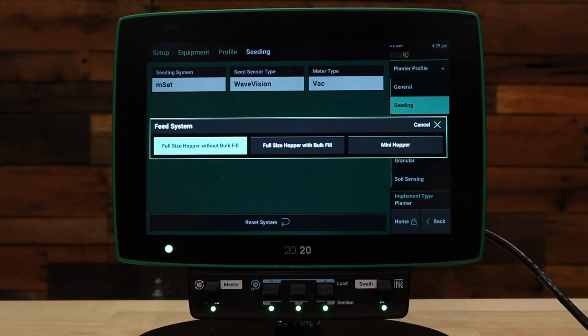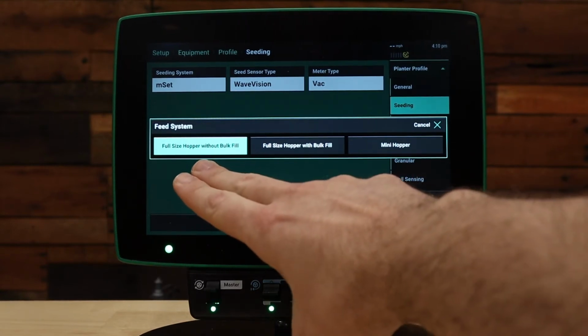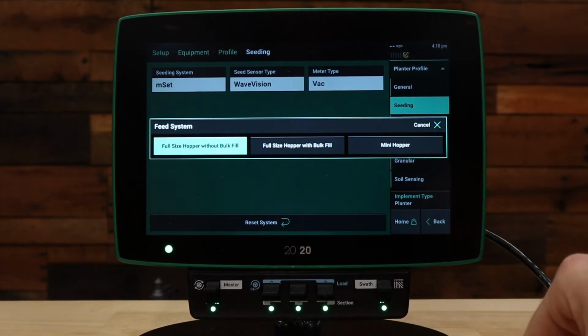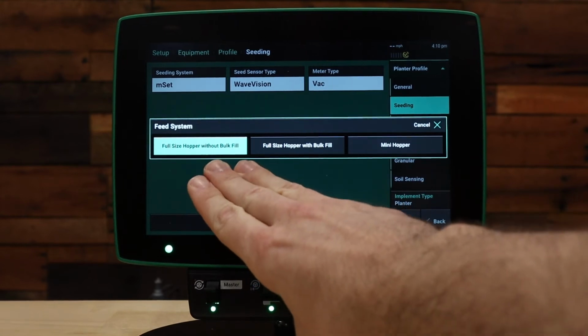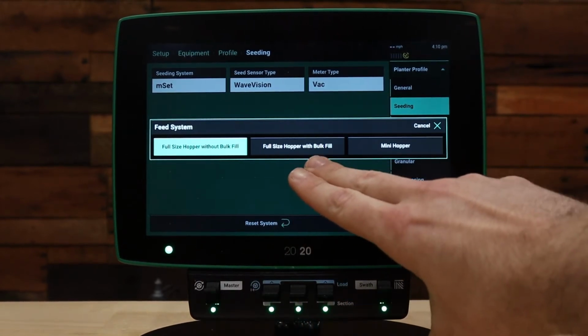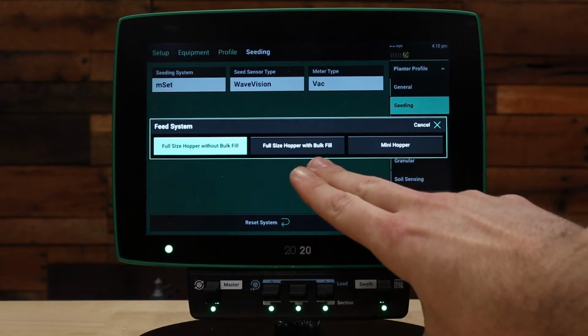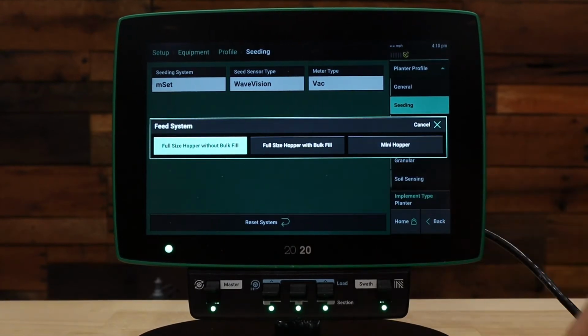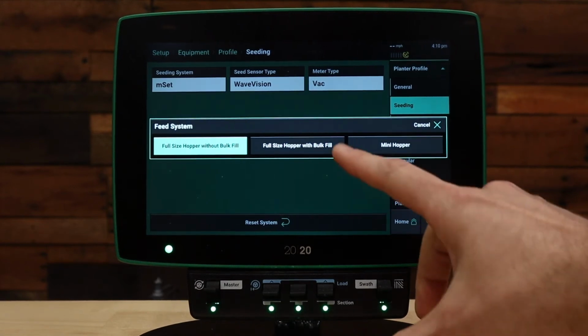Once you've selected vSet Select or mSet, you will also need to select what hopper style you have installed on your system. Is this a full-size hopper without bulk fill? Is this a full-size hopper like a 1.6, 1.9, or 3 bushel with the bulk fill attached? Or is this a mini hopper on the system without a full-size hopper? In this case, we'll add a full-size hopper with bulk fill.